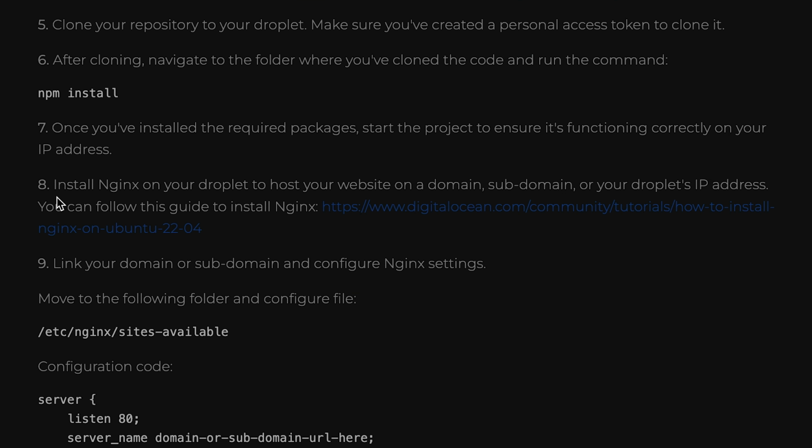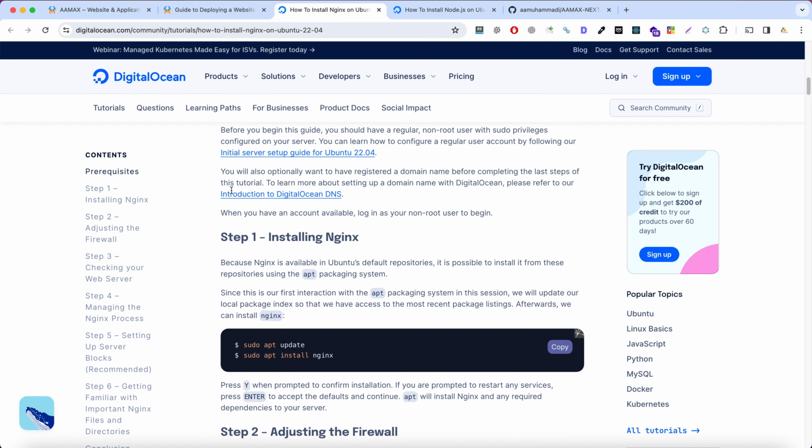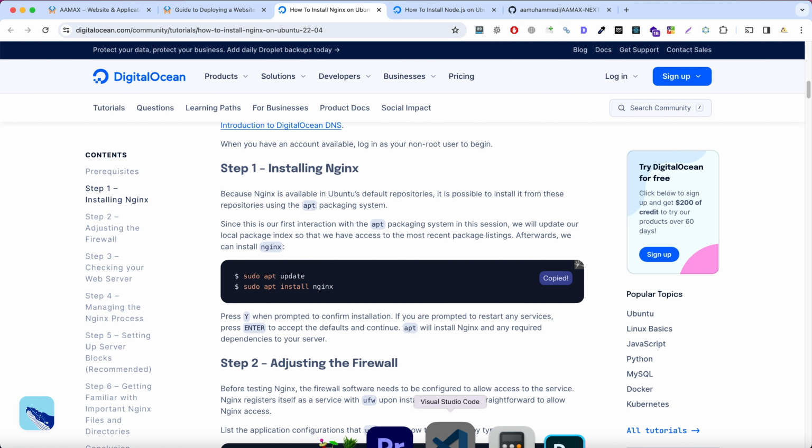As you know, most projects work on a domain or subdomain, and clients would not like to have their projects on an IP address. So we need to link it with the domain. For that, you have to install Nginx on your Droplet. So let's follow the guide by DigitalOcean to install Nginx on your Droplet. First of all, run this command on your Droplet.